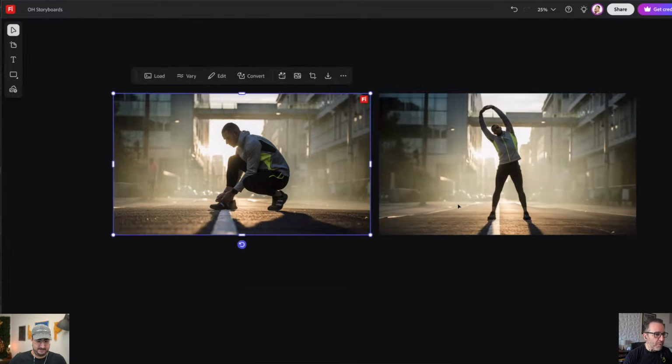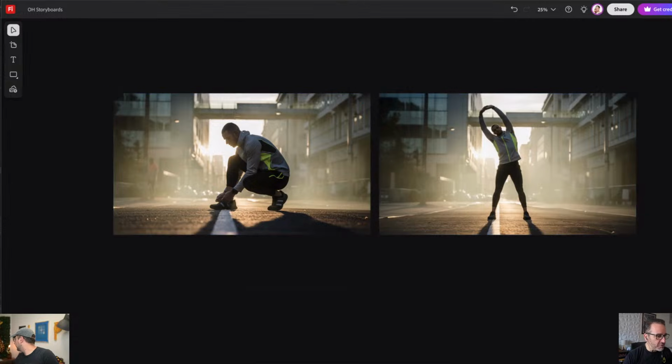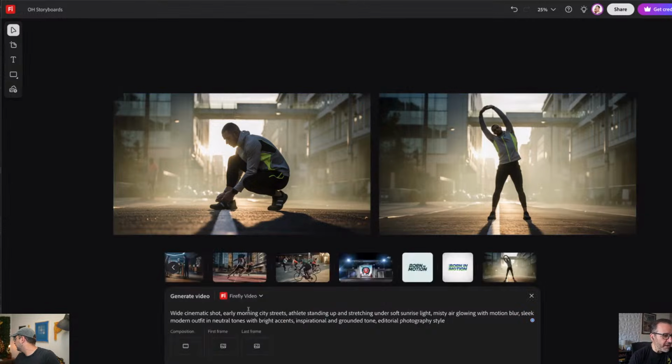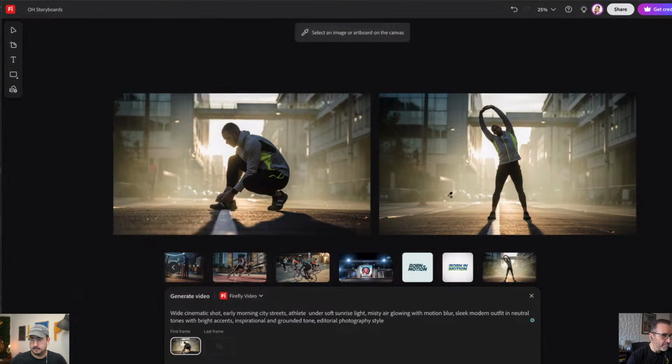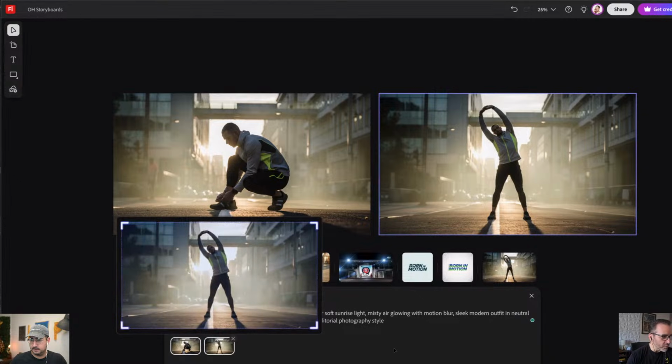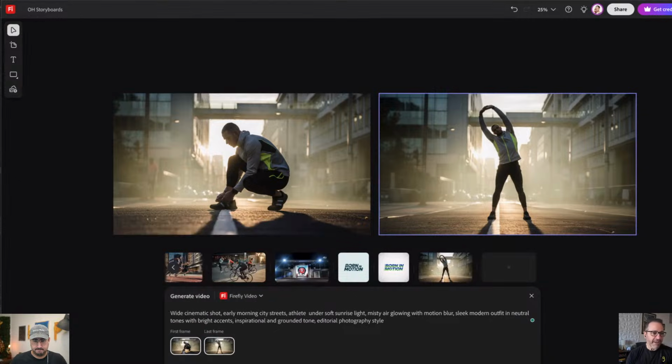So now let's take both of these and we're going to go to generate video. So here we go. We got this guy, athlete, and I'm just going to get rid of the descriptions, because what we're going to do is now we take the first frame. This is so easy. Eye drop. Last frame, eye drop. So there's our 2 and we're going to hit generate. And this might take a second, but we're going to see our first video of our storyboard.